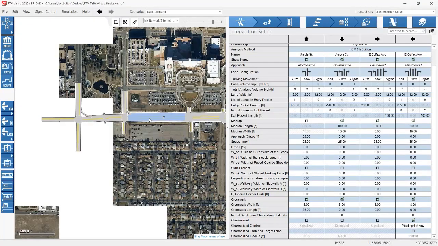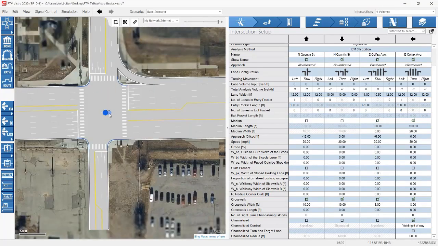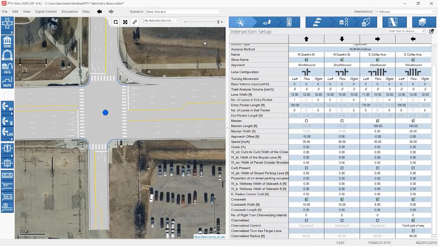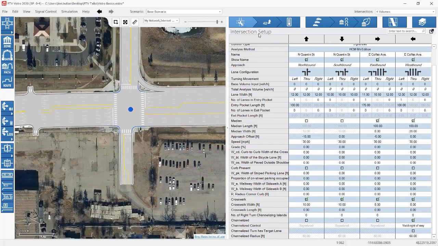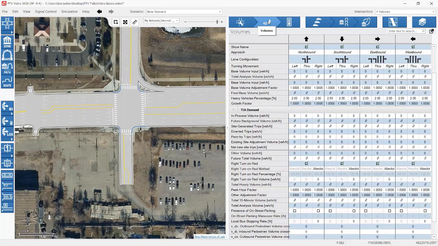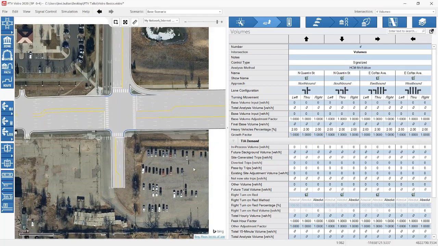Okay, so jumping back into Vistro, we have again another intersection that is already configured with geometry. Moving into the volumes tab, again, our workflow panel kind of guides us along the way. So we're working left to right along this workflow panel. We already did our intersection setup. So now we're going to move into the volumes tab, where we can configure the different types of volume of trips that are coming through our intersection.